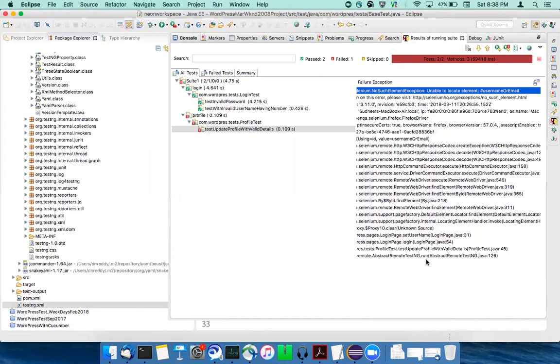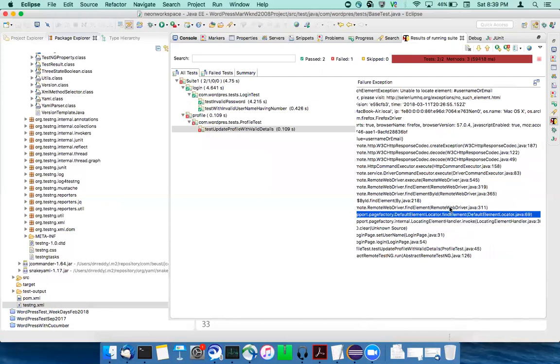Now if you see from the bottom to the top, you'll get to know in which class, in which method, in which line the exception is raised. You try to avoid all the classes which are not written by you. If you see abstract remote test, locating element, default element locator, remote WebDriver, by.java, all these are not written by us. You have to find out the classes which are written by you.